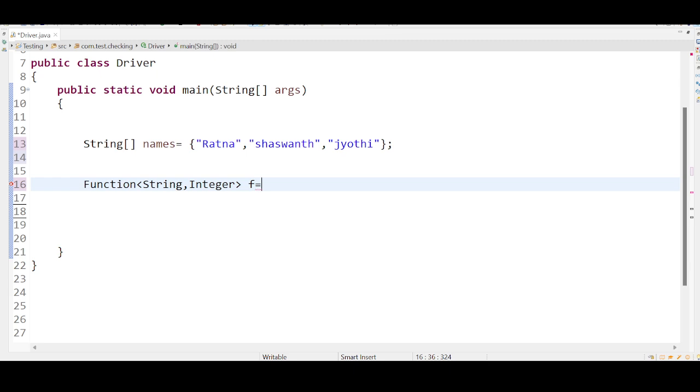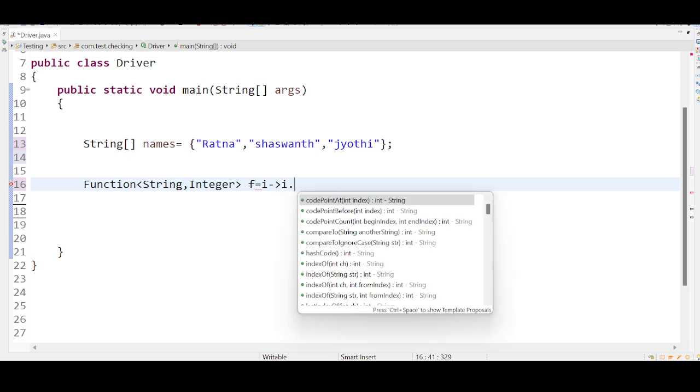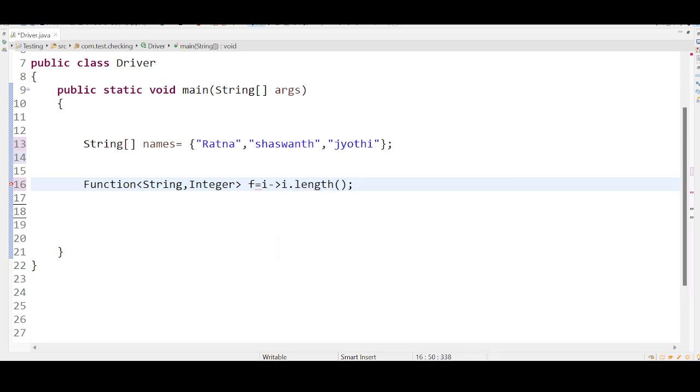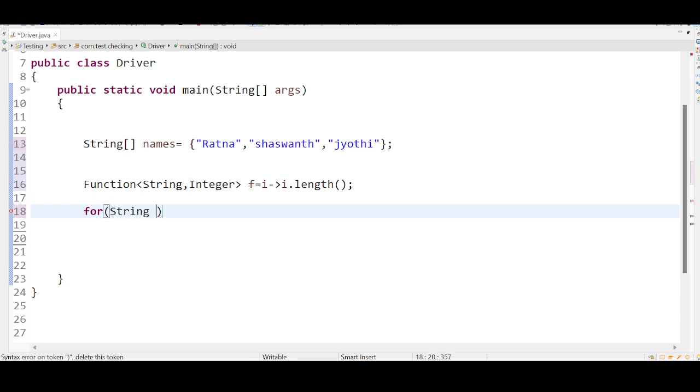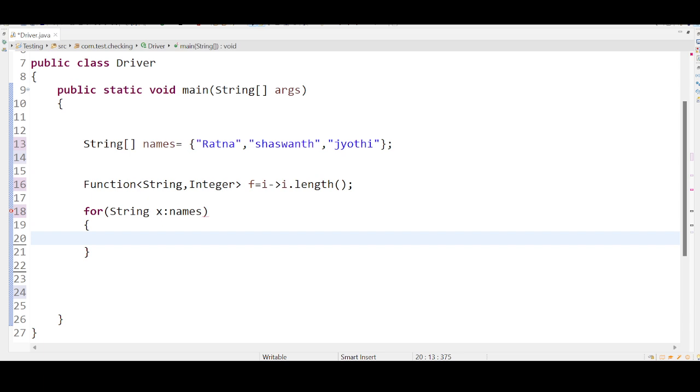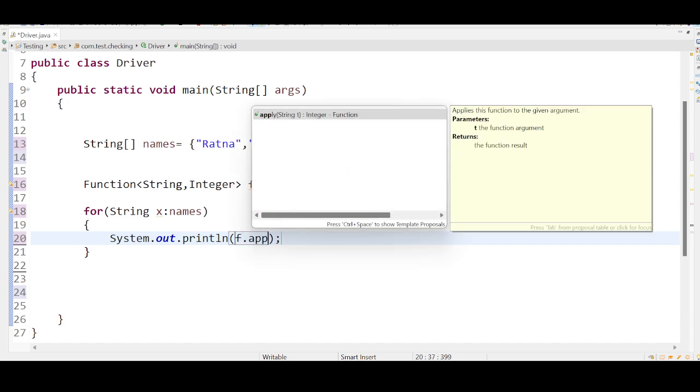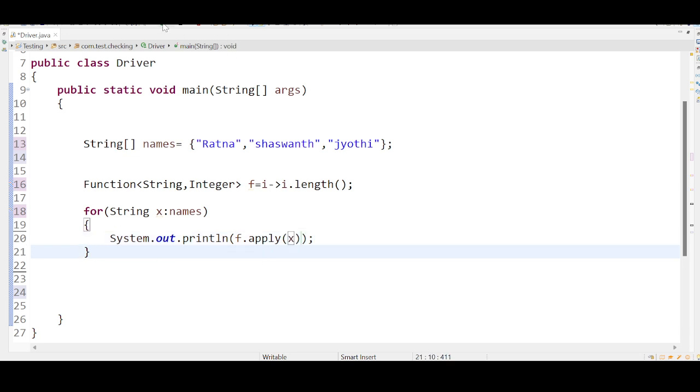F is equal to I dot length. Right? You take input and you find the length. This is the lambda expression that is going to give the length of the input. The input is a string, the return type is length. Let me run this for loop for string x in the array names. If you run the enhanced for loop and call the apply method on top of the reference variable, you will get the length.